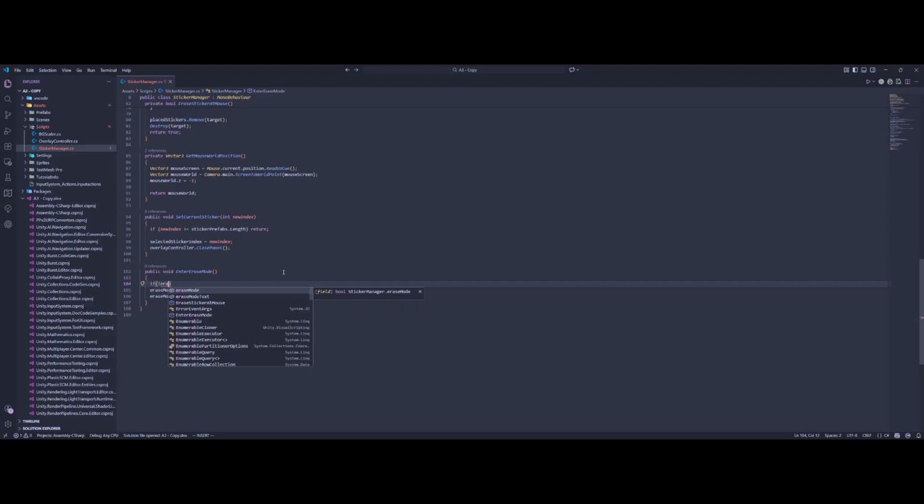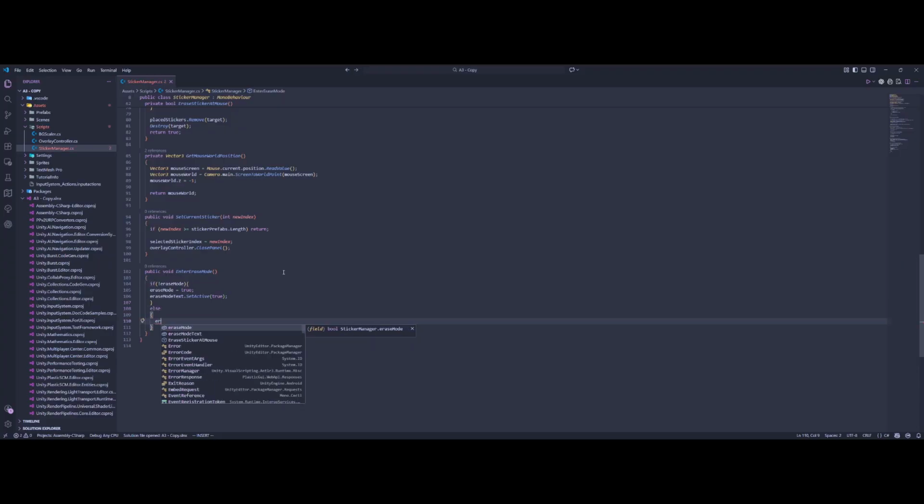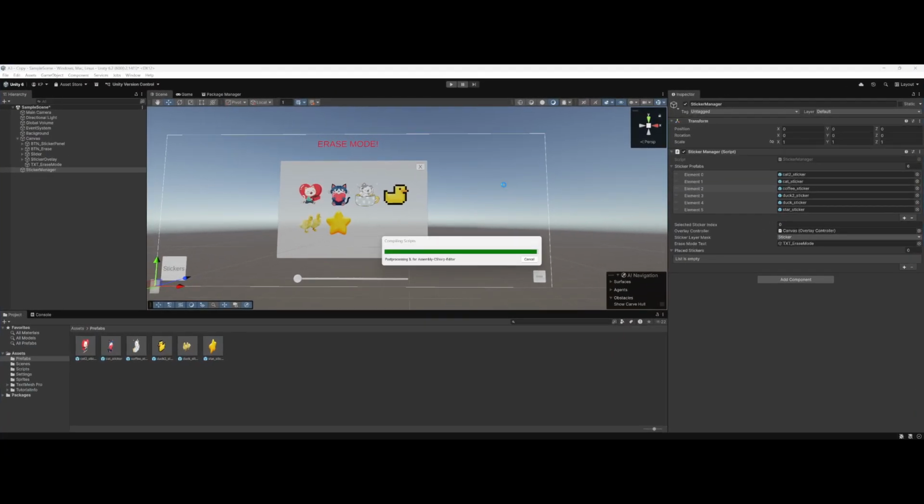If we are not in erase mode, then set erase mode to true. Otherwise, just do the opposite. Set erase mode to false and set the erase mode text dot active to false. So we can just use that erase mode button to toggle. Very easy way to fix the issue that's caused by the function returning a Boolean and us checking that.